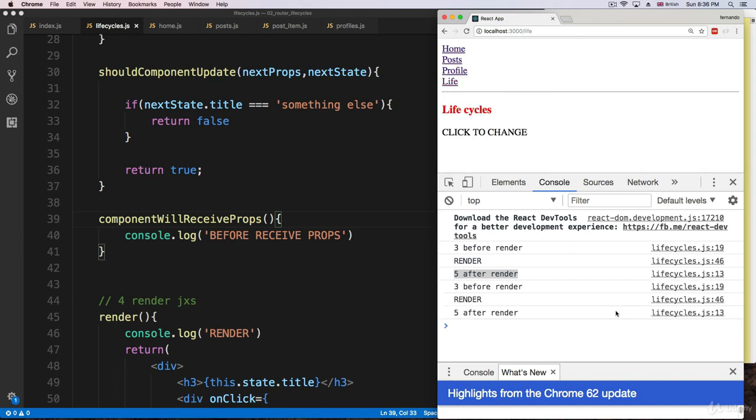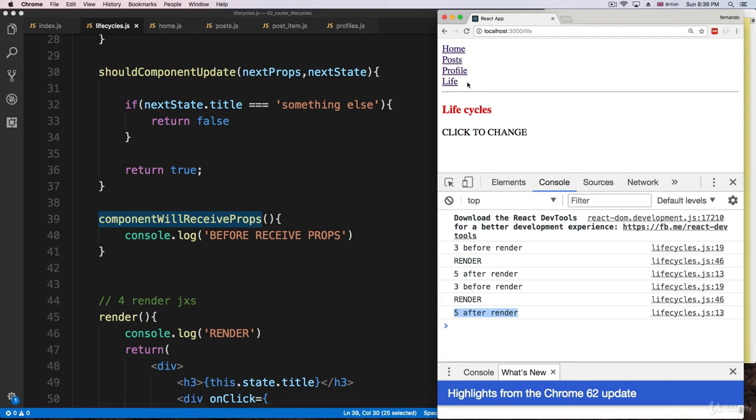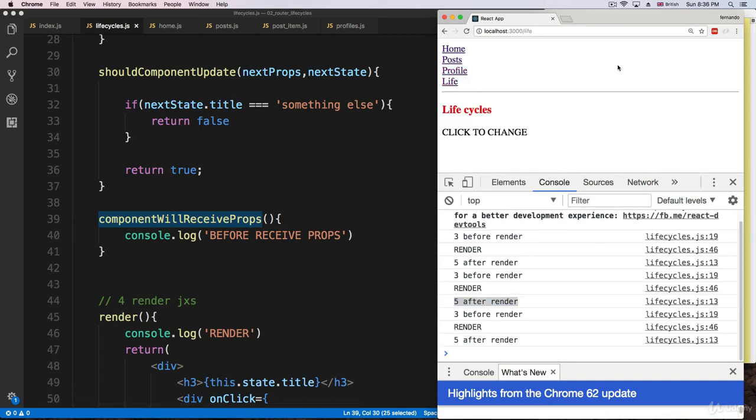And if I go back to live, we get the will mount, and then the render, and then after render. So this one is going to be listening for new props. So if I go to profile and then live, this component is going to have some default props. In this case, the default props are going to be from React Router. So we are not receiving new props. They are the default ones.